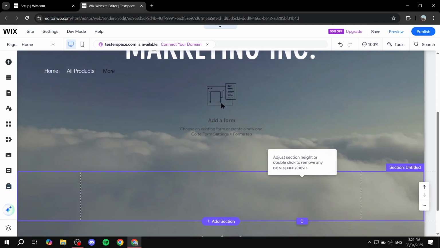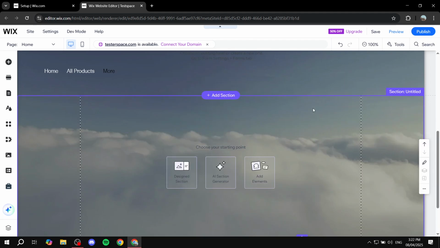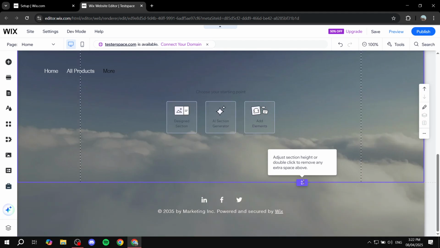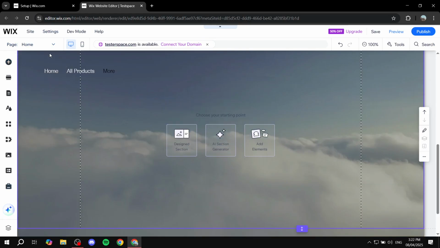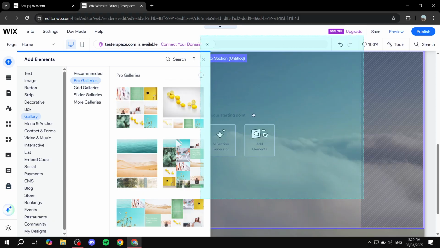There you go. Let's create some more space and add the thumbnail one instead from the Pro Gallery. Again, just click on add elements, then go to Pro, and let's add the thumbnail like this.